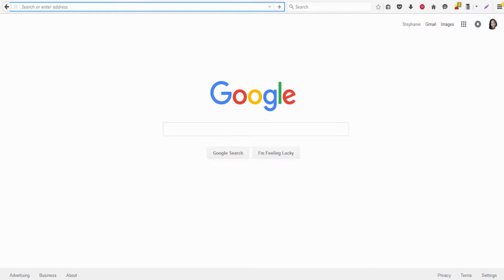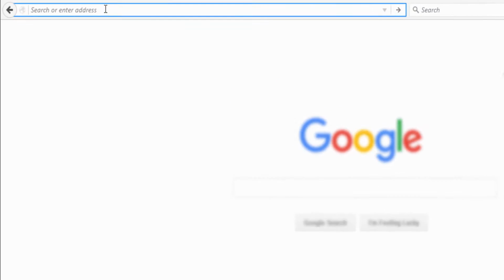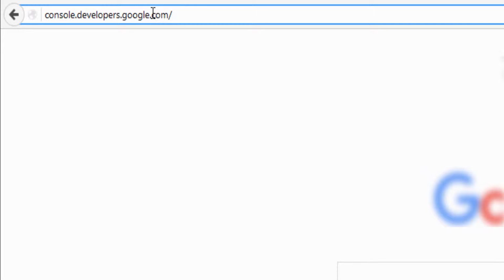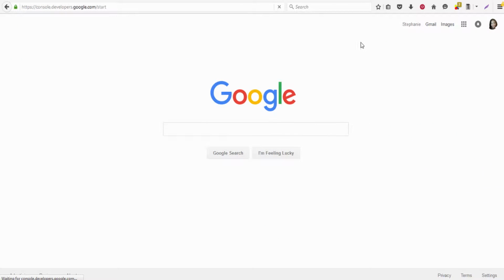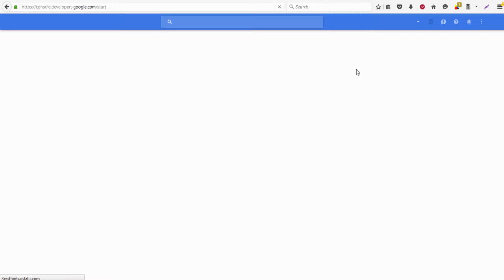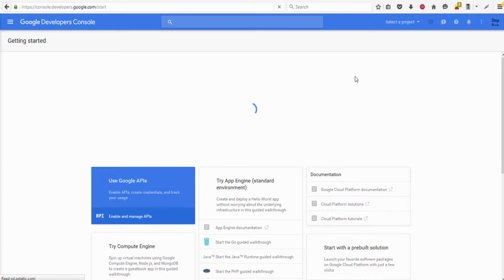In order to do that, you first have to come to Google. In your browser, you have to type in console.developers.google.com/start. Once you come here, you'll be brought to the Google Developers Console page, and here you'll be able to create your client ID and secret.